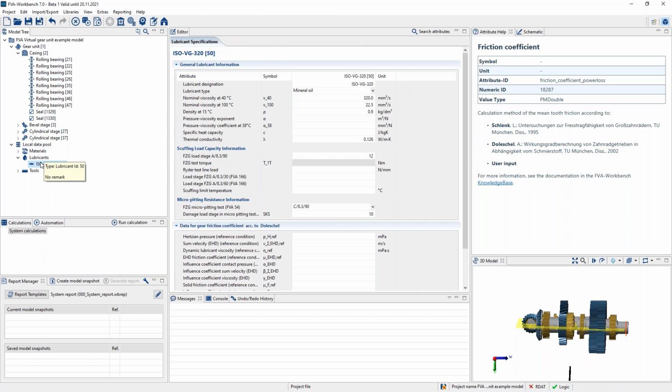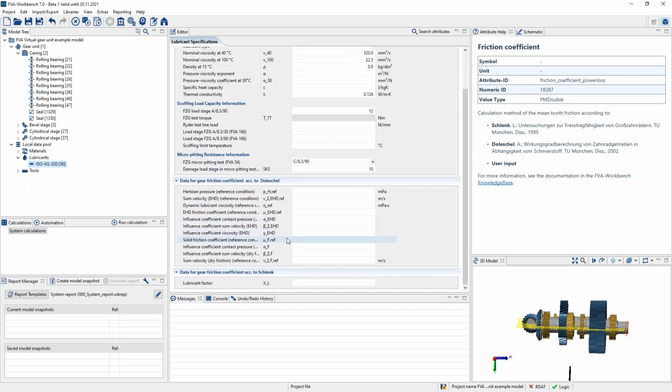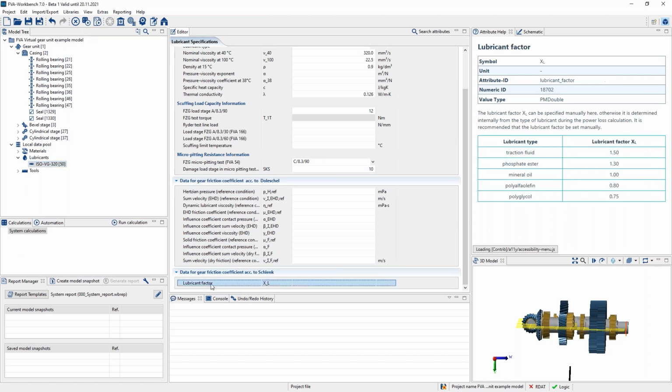If you choose the lubricant in the model tree, you have the chance to specify the friction coefficient according to Schlenk. You can specify it manually depending on your lubricant, or you can do it automatically depending on the lubricant type. Then it will be determined automatically. If you want to analyze the friction coefficient according to Doleschel, then you have to specify these 11 factors, depending on the tests and measurements, to describe the behavior of your lubricant in more detail.